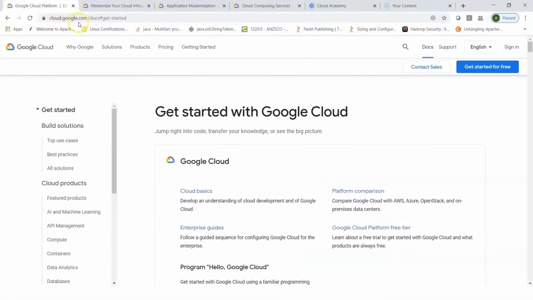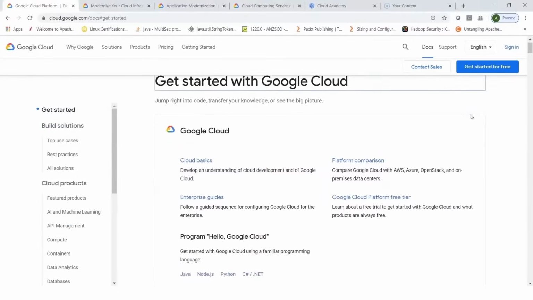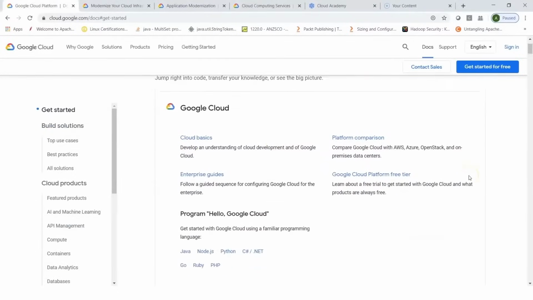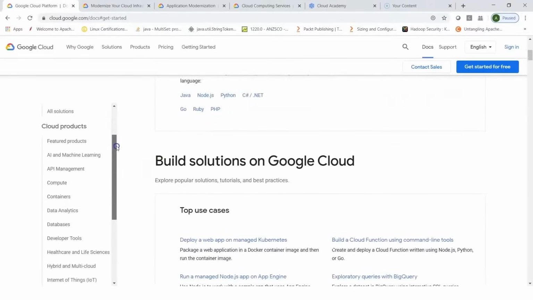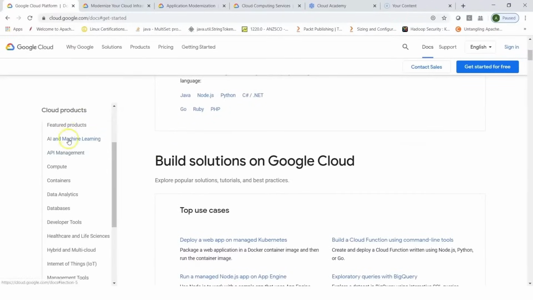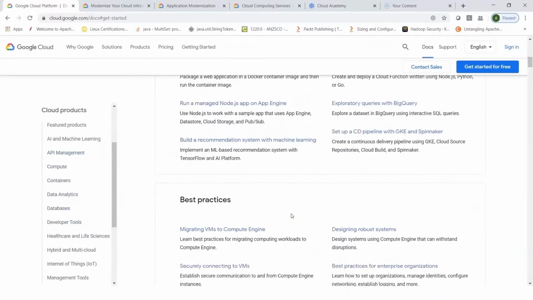If you go to cloud.google.com and look at the Get Started option under Docs, here you can find build solutions, look at different use cases, and learn the basics of what Google Cloud is. Then you can look at different cloud products. Here you have products in different categories such as AI and machine learning, API management, compute, containers, data analytics, databases, developer tools, and so on.